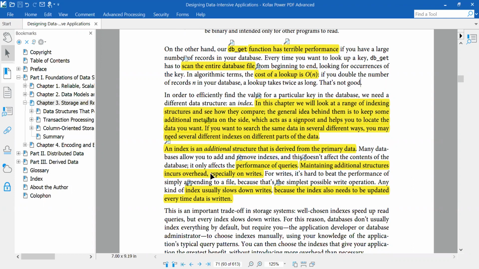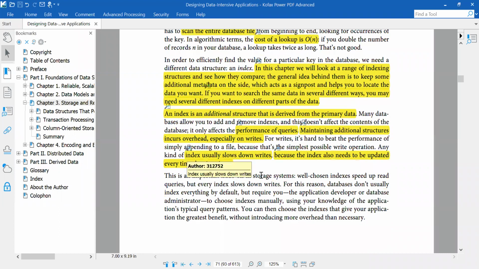Maintaining additional structures incurs overhead, especially on write. So that is a cost we have to consider when indexing comes into the picture. As mentioned here, the index slows down certain writes. To what extent, I am not able to quantify. But yes, it adds a little overhead on the writing part, because the index also needs to be updated every time the data is written.